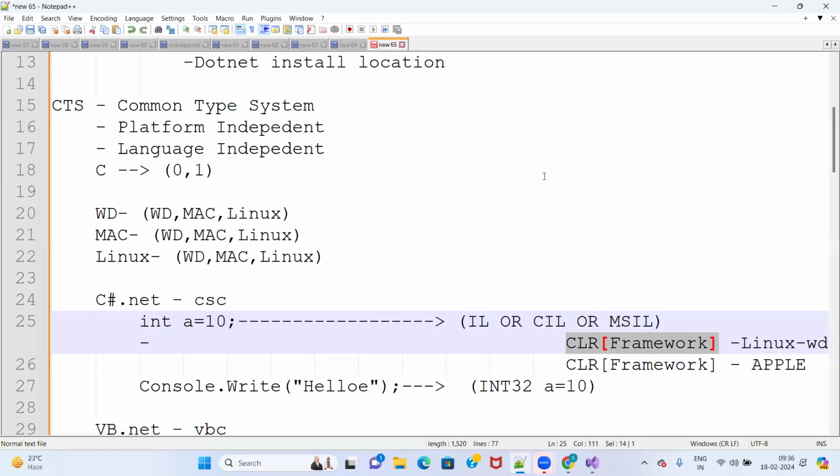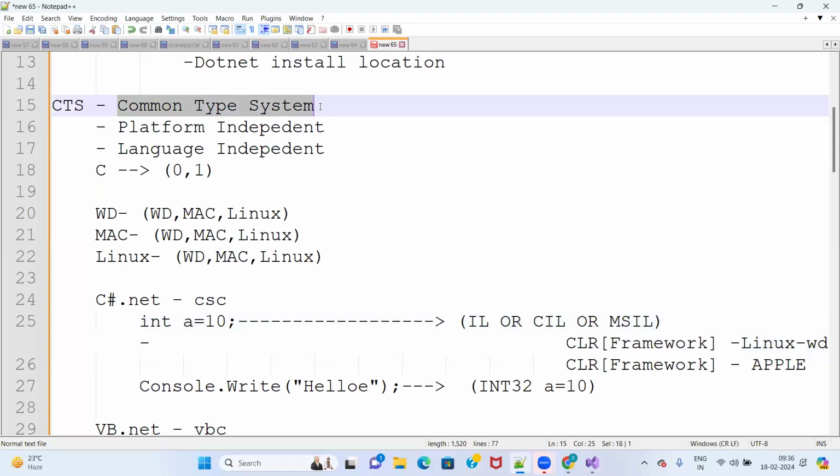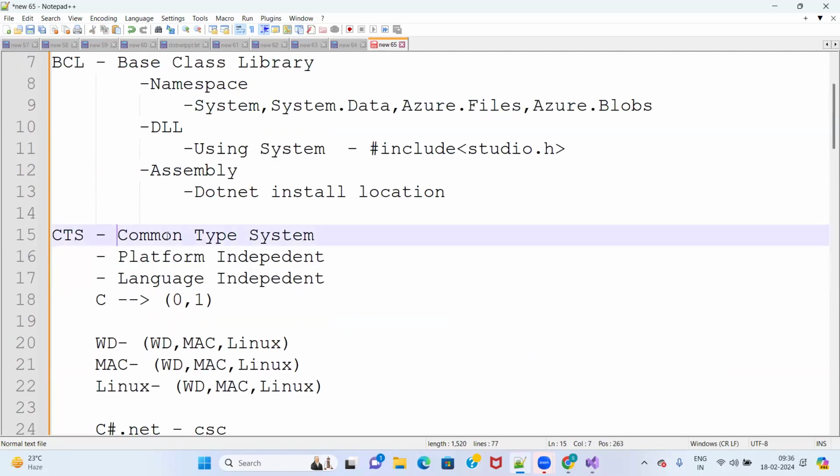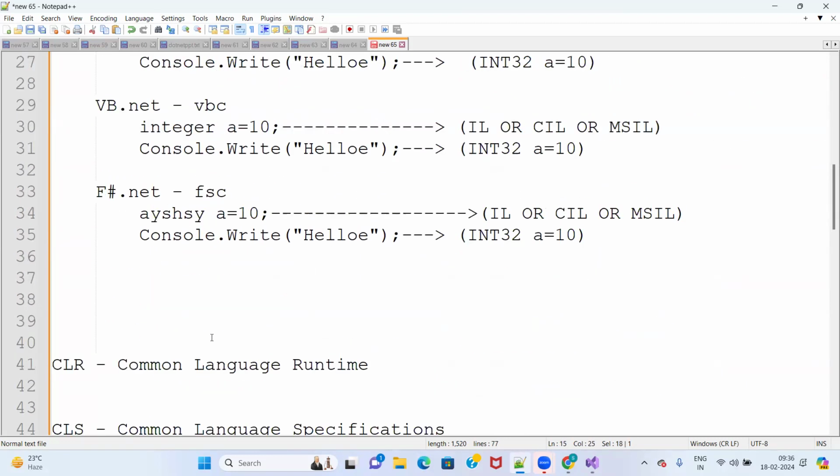Okay, let us try to put together what is the Common Type System. Common Type System means the code you are writing in different languages, the data types you are writing in different languages, will be converted into the same type of MSIL code. That nature is called the Common Type System. Then what is CLR?